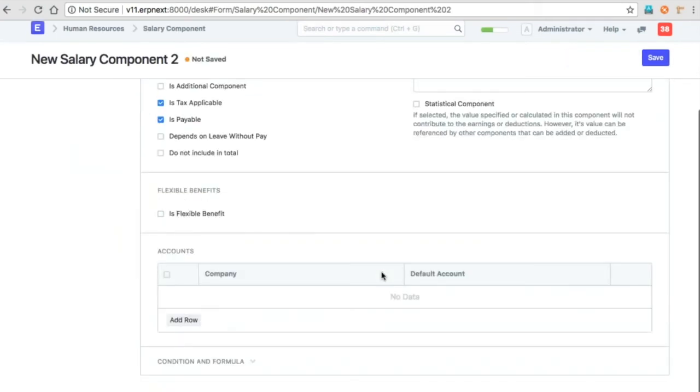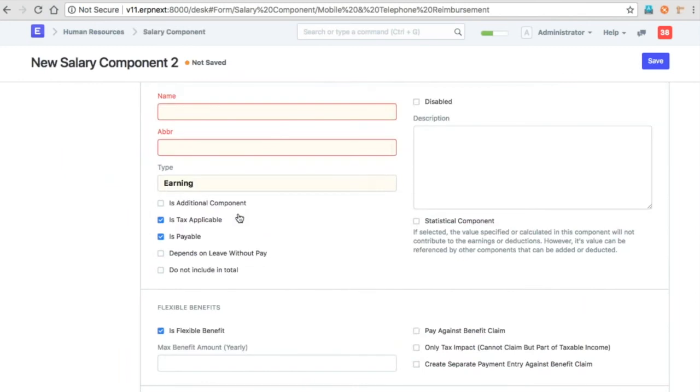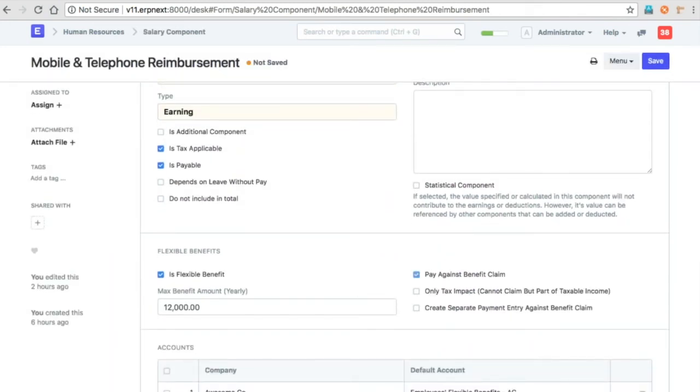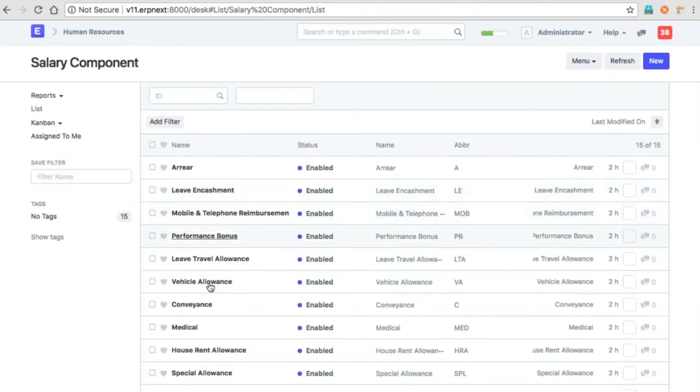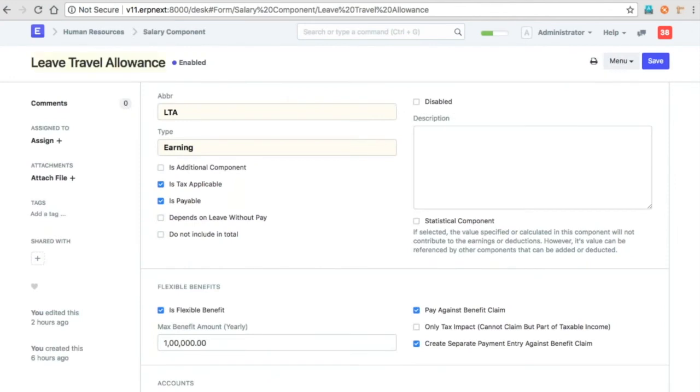So if you open mobile and telephone reimbursement, in the flexible benefit section, there is a checkbox, pay against benefit claim. If it is checked, then on whichever month you actually claim that benefit, you will get paid on that month. If it is not flagged, then every month it will be on a proportionate basis. Yes, correct.